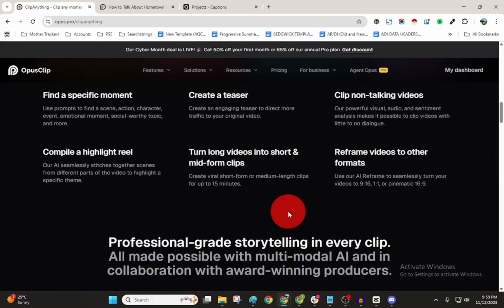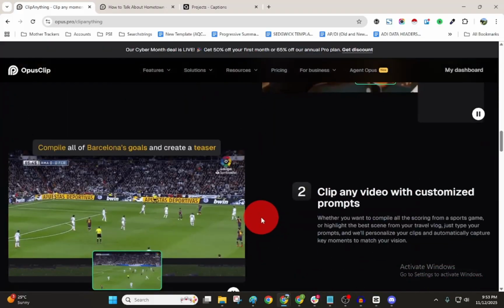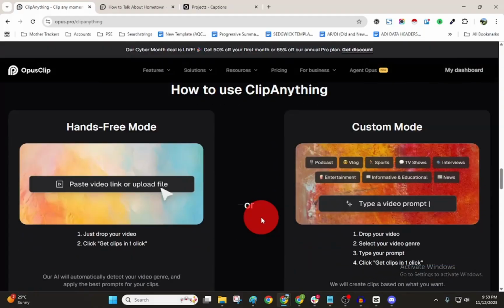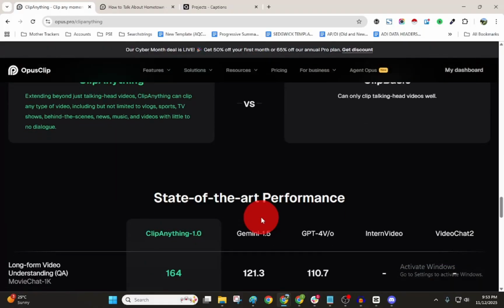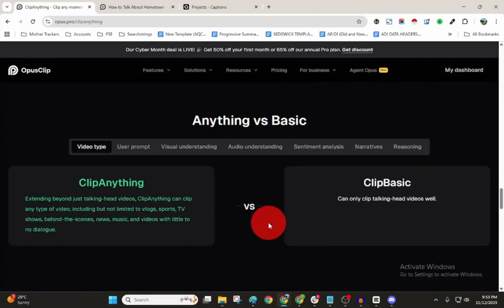Now that you know how they compare, I'll show you my personal workflow, how I use both tools together to create and polish shorts in half the time. Check that out on the next video.